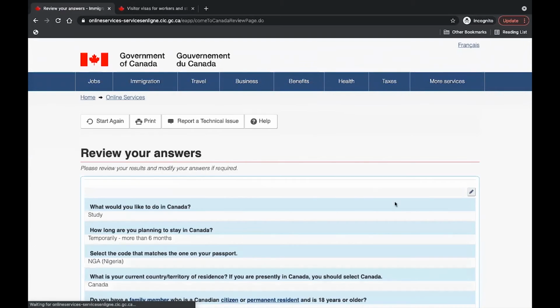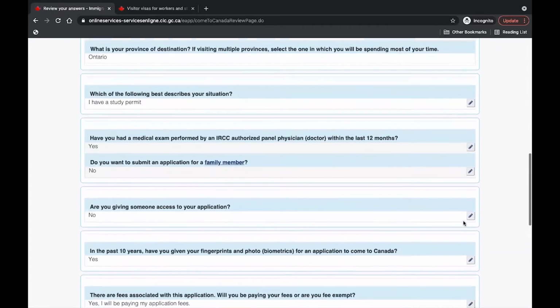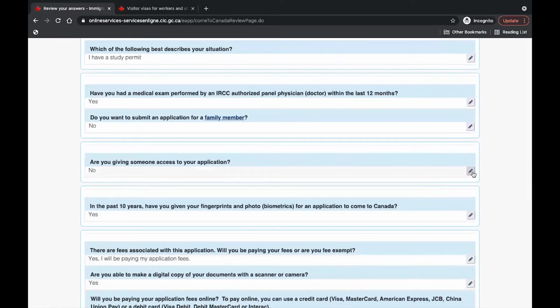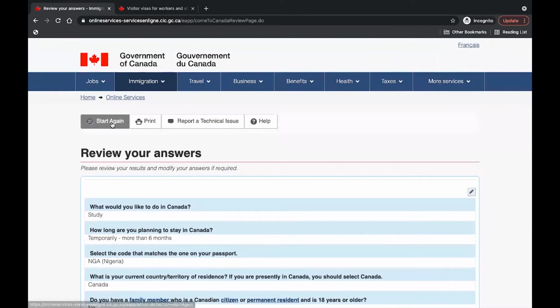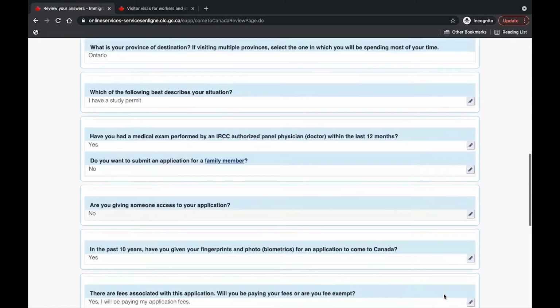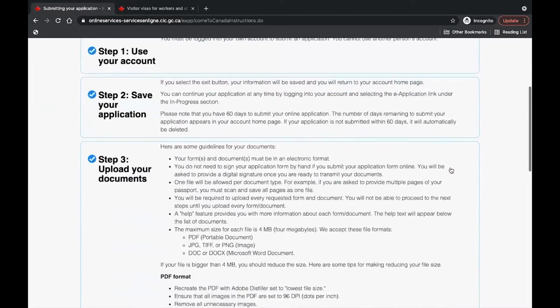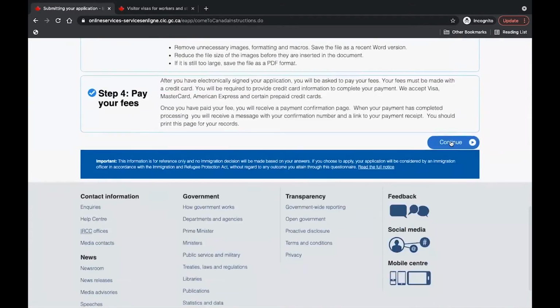And then here you have the option to review your answers, right? You can review your answers. And then once you do that, if you want to change something, you hit on this button here. If you want to start again, you click on this to start the application process again, or the eligibility questions, and then you click on continue. Then it walks you through the steps. And after that, you click on continue.